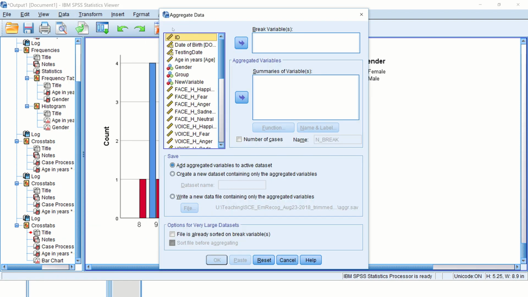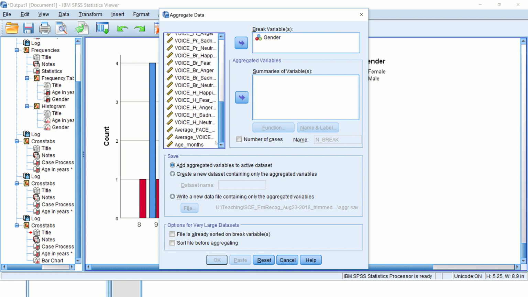And I'll bring this up here. So you can break on a variable. So hey, I want to break on gender. I want to know the males and the females, how well they did, right? It's easier to do it with one variable. Honestly, you can do it with many, but it was a bit easier this way. And I want the aggregated, I said average, right? Let's look at that: average accuracy on the face task. And you can either say add it to the active data set, which I do not recommend, because then it's going to just append it to the one that you have. It's going to be confusing. I would say create a new data set.